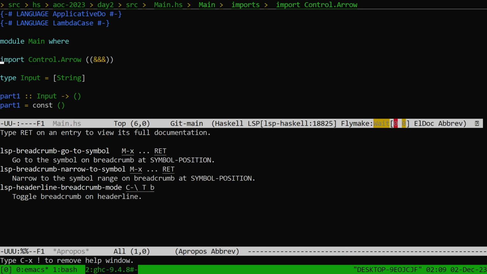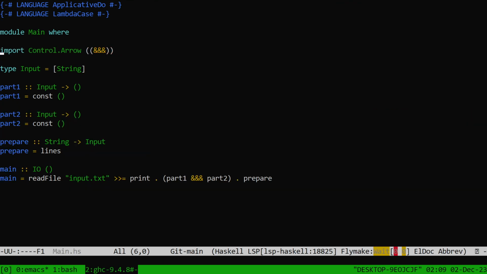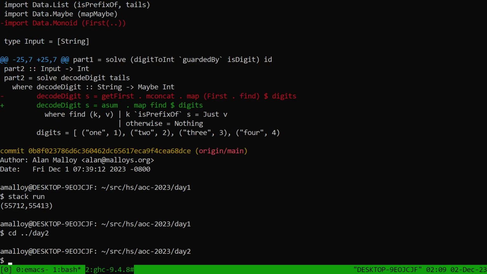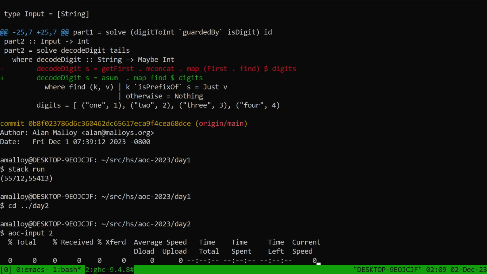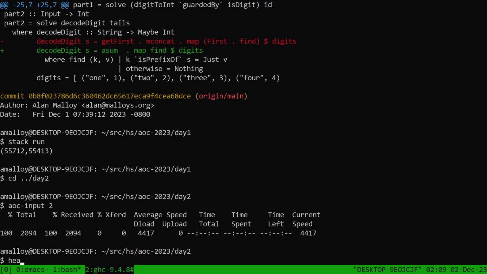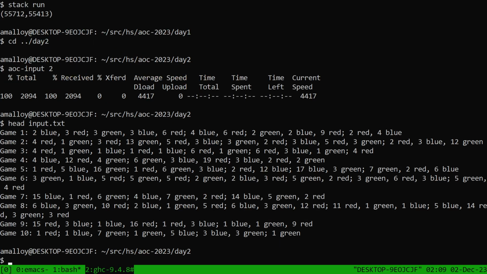What are all the functions in breadcrumb? LSP header line. Oops. There we go. Because the breadcrumbs are not useful when you only have one source file. Okay, back to here, and I want to see AOC input of 2, please. And there's an example. Great.